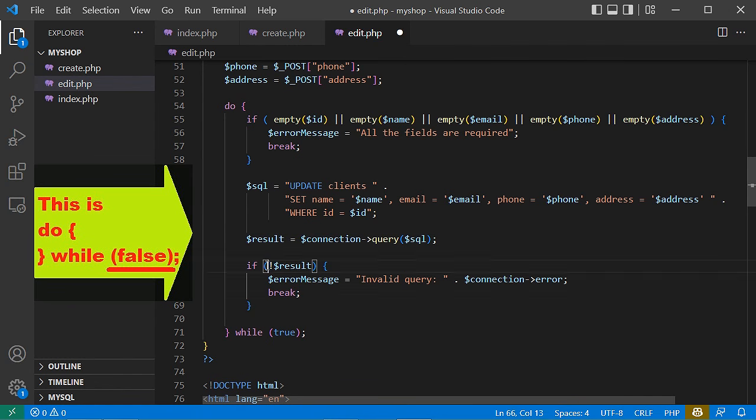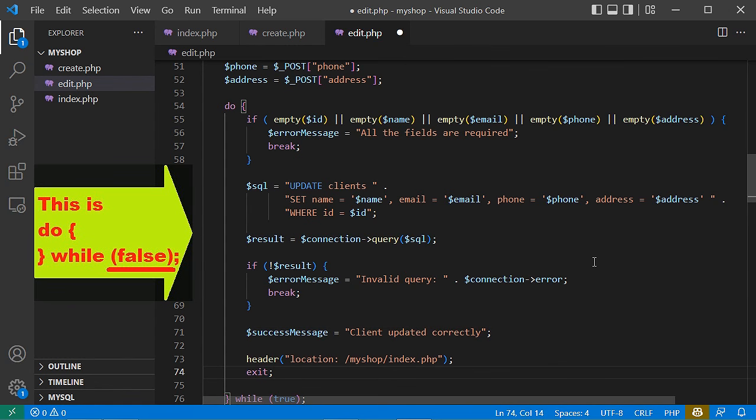So if we have an error, then we have to display the error message. And we need to exit the while loop. Otherwise, we can display the success message. We can also redirect the user to the index page and exit the execution of this file. Now let's save this file and let's go to the browser.